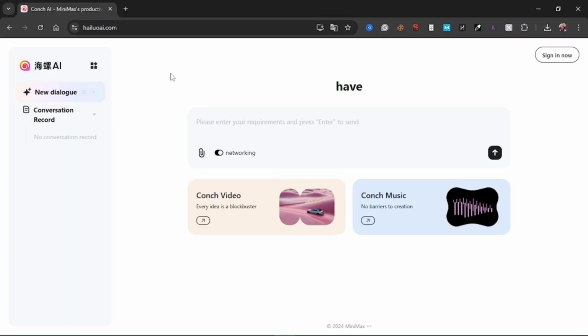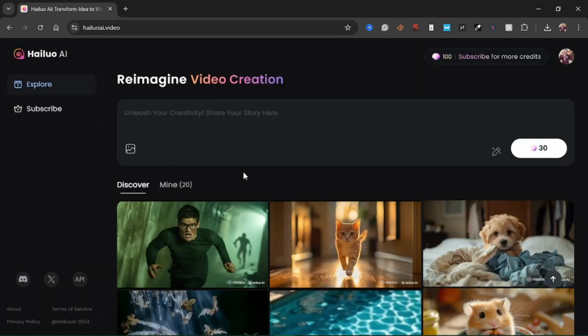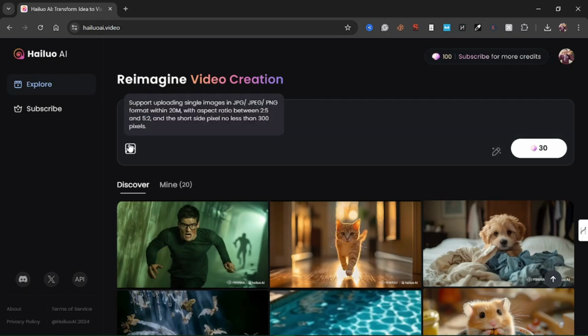Now, the first thing you want to do is to go to hailuoai.com, and this would lead you to where you are going to sign up if you haven't already. But if you just want to access the page directly, you could just go to hailuoai.video. This brings you to a page where you would see a part where you can just type in your prompt or use the image feature. And this is what we're here for.